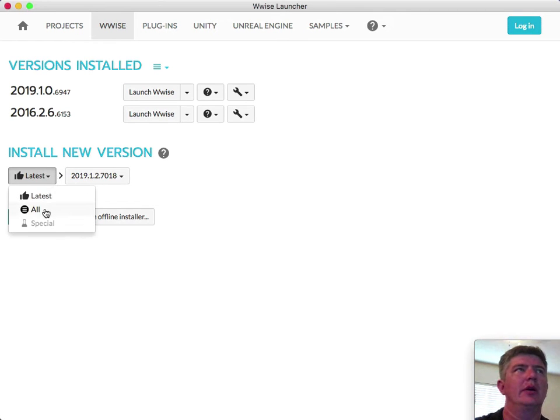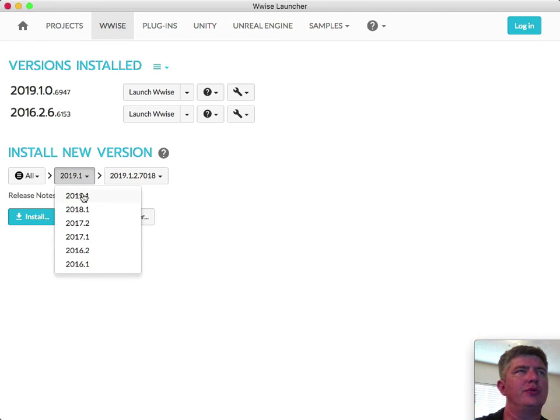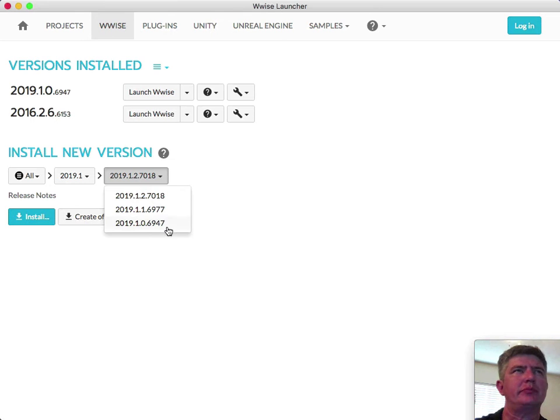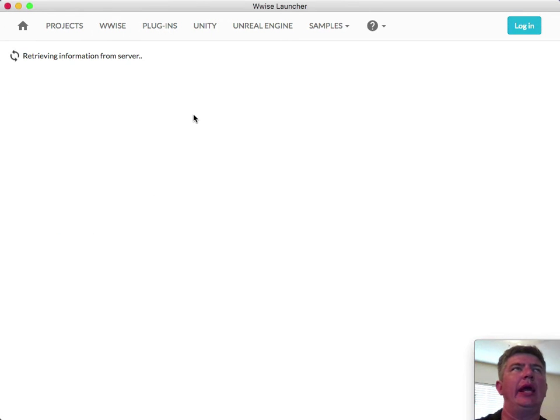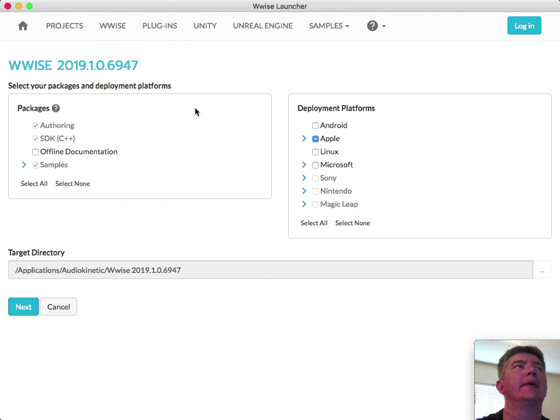There we go. You will choose all versions, and you will go to a version of 2019. Now, currently 2019.1.0.6947 is available. If it's not available, then you can just choose another version. I already have this installed, but when you go ahead and install the software, all these checkboxes will come up. Really, the only thing you need is this authoring tool.